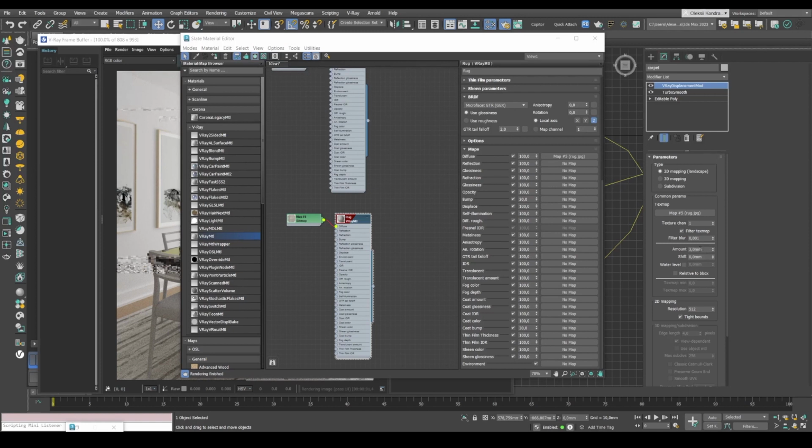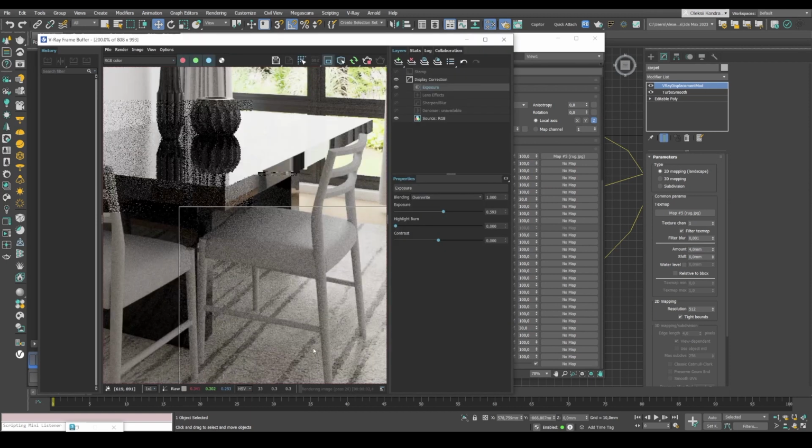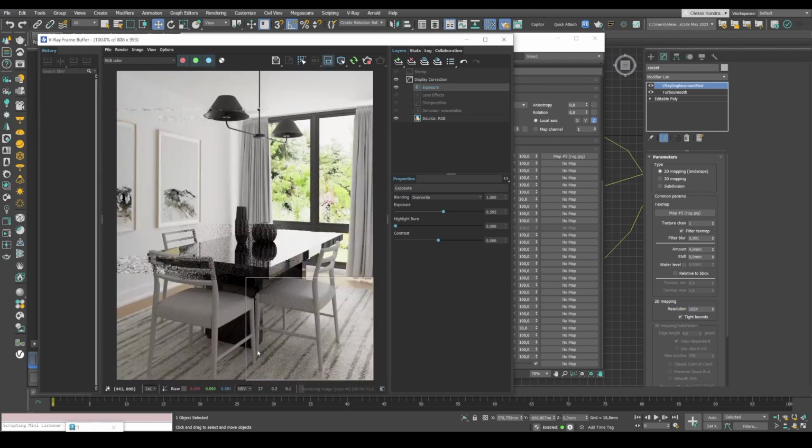All right, set amount to 3 or 4, 4 is enough, and select 2D mapping to make it render faster. Also, we set resolution to 1024 to make the image sharper and more detailed. And as you can see, our rug is pretty easy to set up.